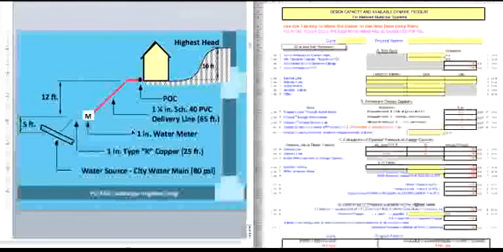We also know that the meter is a 1-inch meter, and the delivery line running from the meter to the point of connection is 1 1/4 inch Schedule 40 PVC, and it's 65 feet long. Here's our point of connection. And then there are some other really, really critical pieces of information here.